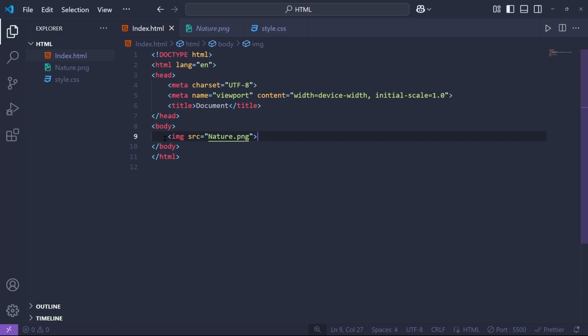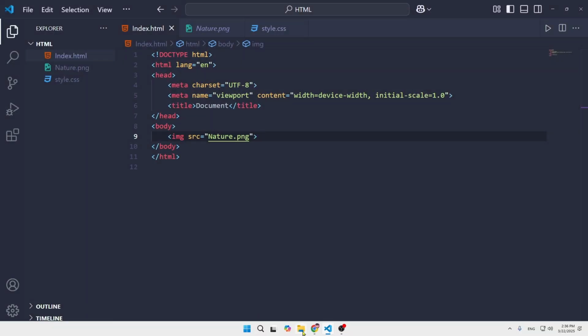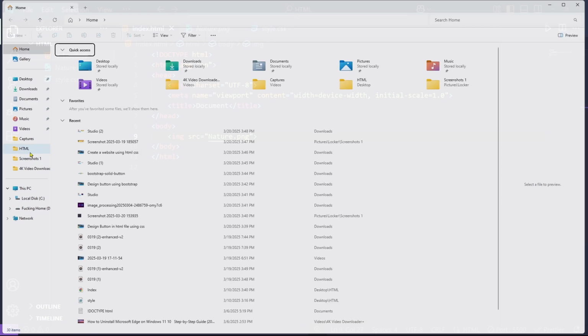You can see this problem occurs most of the time because of not putting the correct name. Also, there can be some location problems. For that, you just need to find out where you put this image.